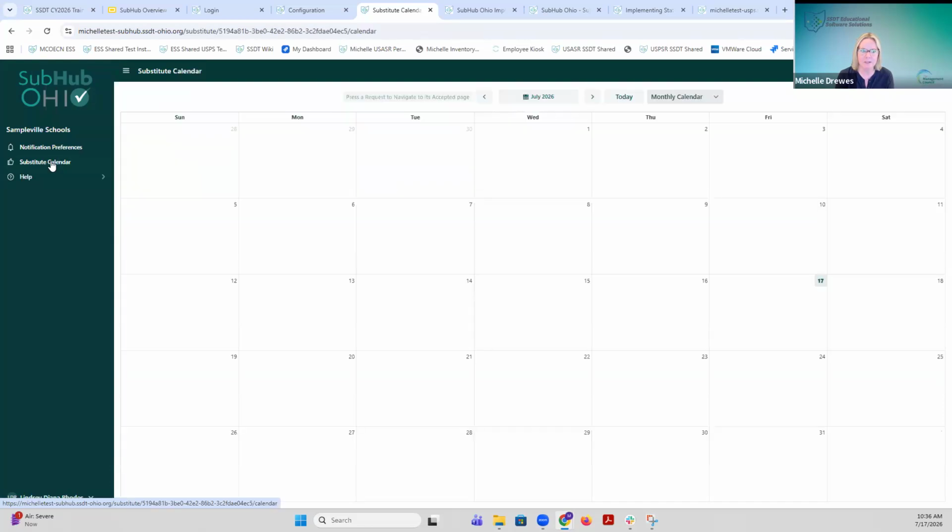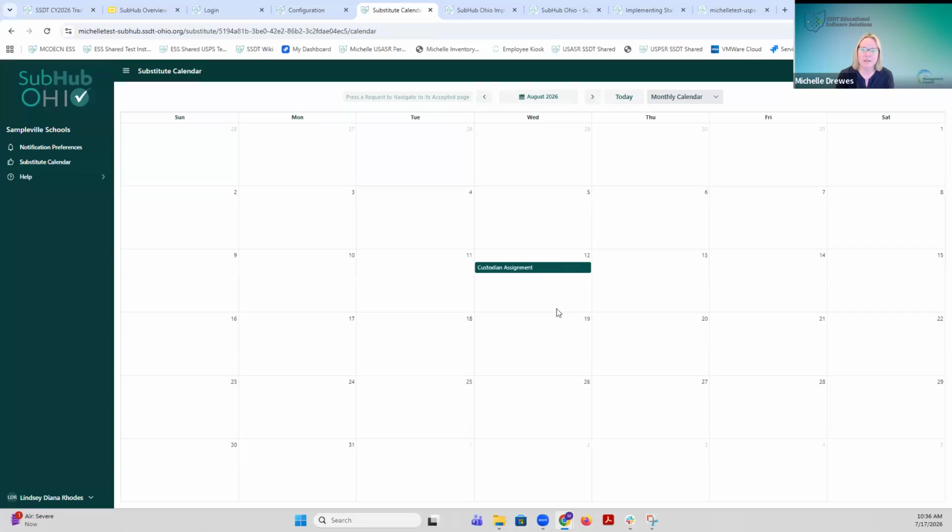Again, I just go right back to substitute calendar. Obviously, we're in July, so it's defaulting to July, but I'll just move over to August, and I can see any assignments that I selected for that district on this calendar. You'll also see different views in here as well, different ways that you can see it, especially since I think most subs are going to be using their phone. Depending on the format that they prefer on their phone, they can change that view.